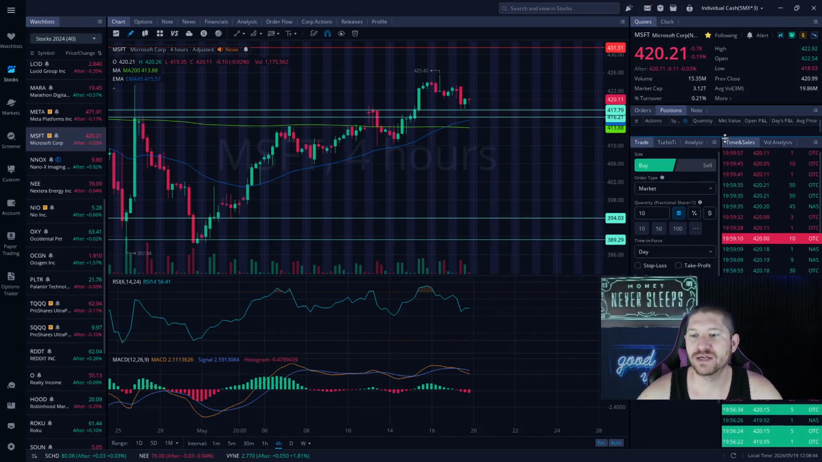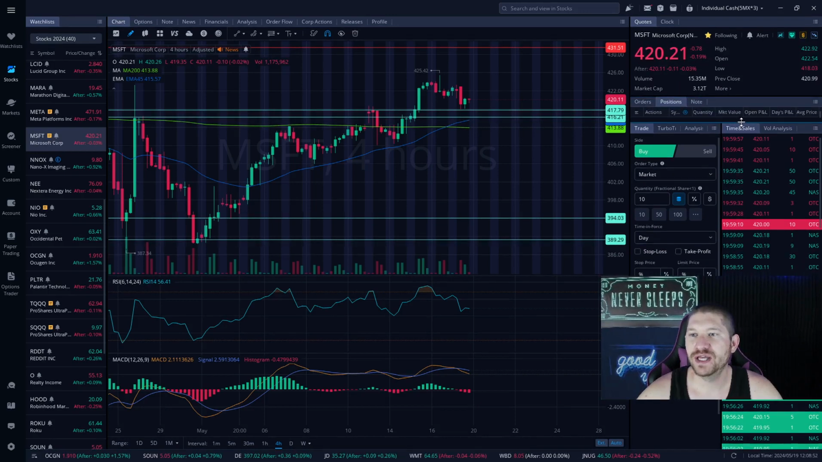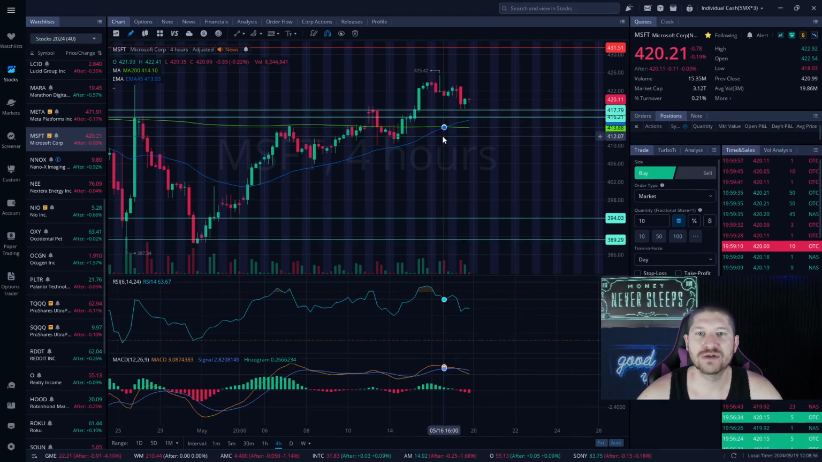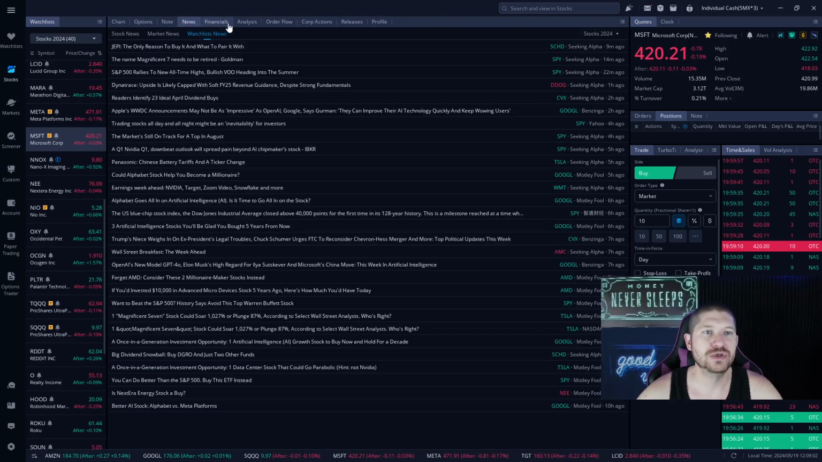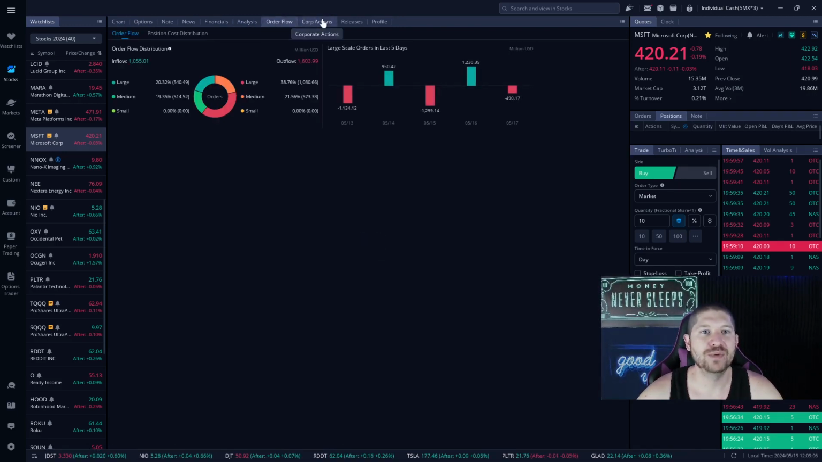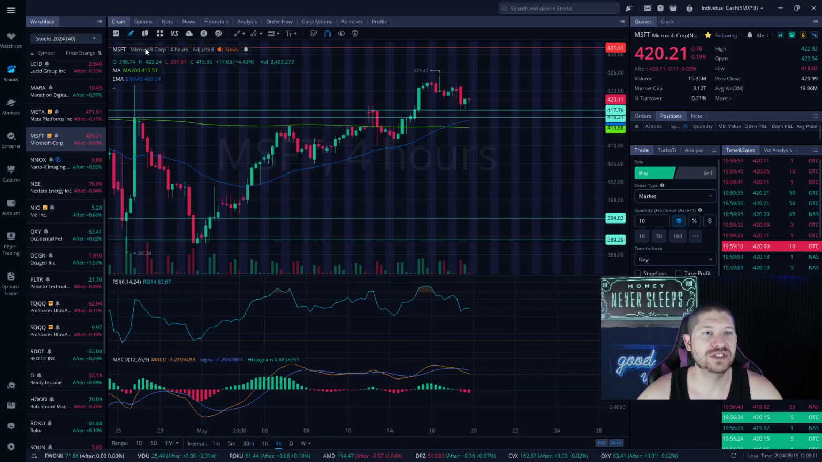And as you can see, I can move this up and down, etc. It flows a little better this way. I noticed it just flows better on the actual stock account, which is pretty cool. And then up here I have all my different tabs like options, notes, news, financials, analysis, again up at the top, order flow, corporate action releases, and the actual profile itself.